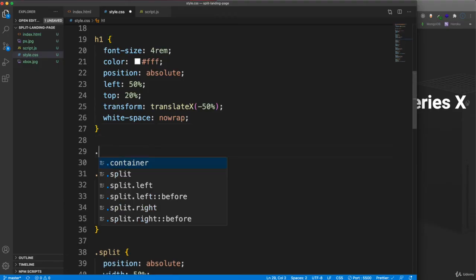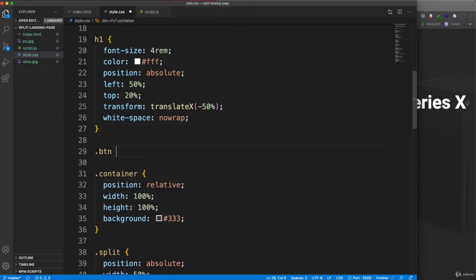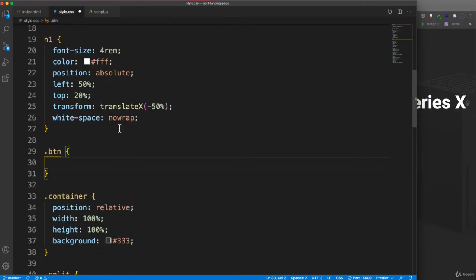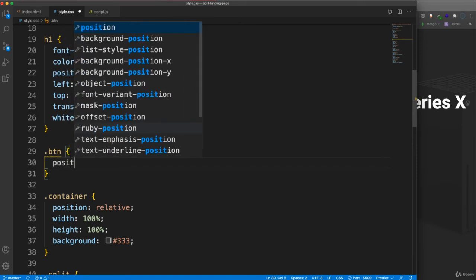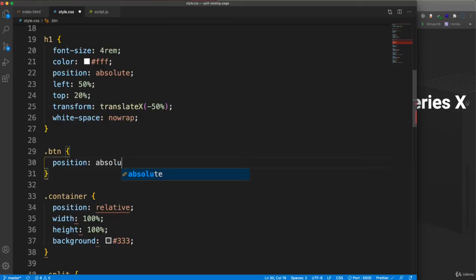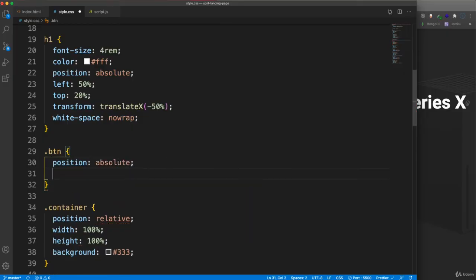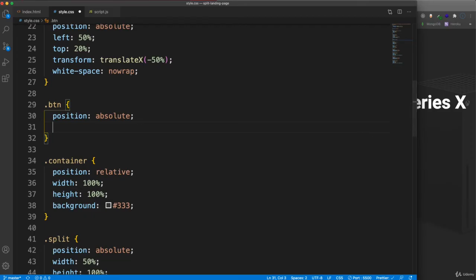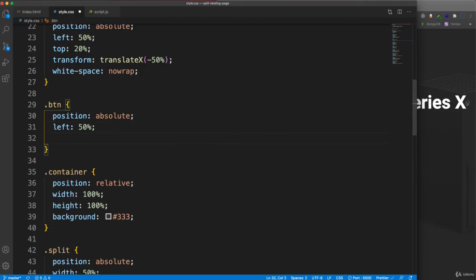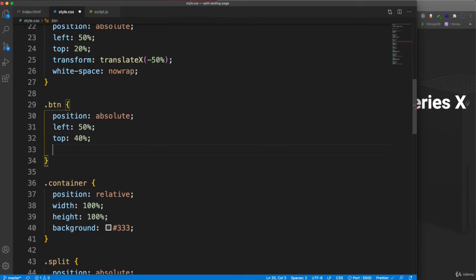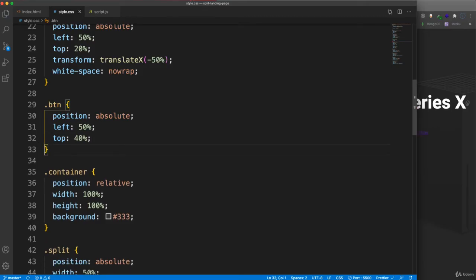So that has a class of btn, and I'm just going to close that up. So first thing I'm going to do here is position it. So let's say position absolute. So it's going to position the absolute within its container, within its side, and we want it to be in the middle. So let's say left 50%, and let's do from the top, we'll say 40%.